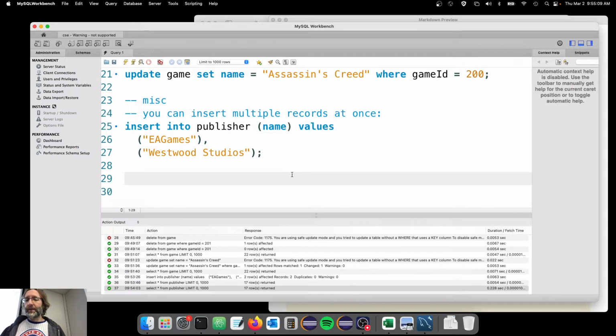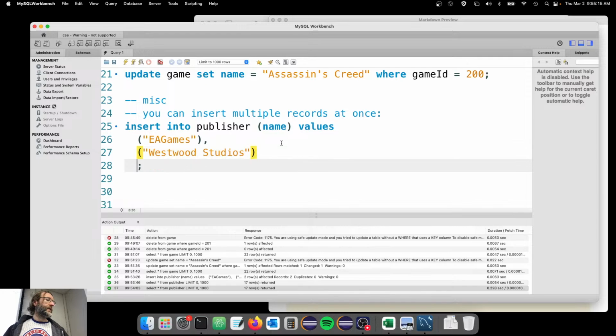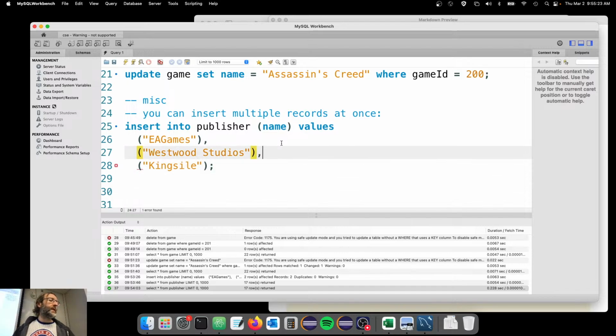King's Isle. King's Isle? King's Isle published Wizard 101. There we go. Right. And this is not working because I forgot my comma.